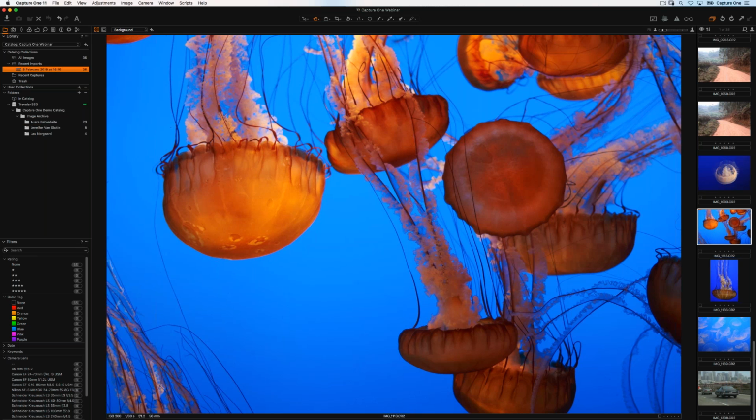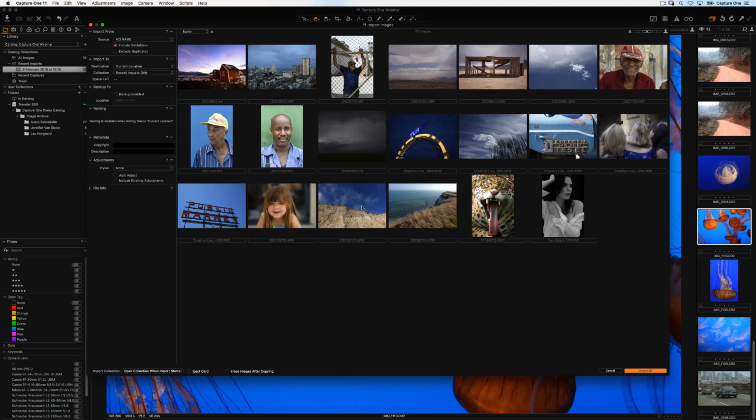Okay, let's do an import from a memory card so you can see the difference. Okay, so I'm just going to put a memory card into my card reader if I can reach it without breaking it. 1 second. So memory card has gone in. Note it's popped up automatically, which Capture One will do. So you don't have to go hunting for your memory card if you don't need to. So that will just pop up nicely. So I've got 20 images on this memory card.